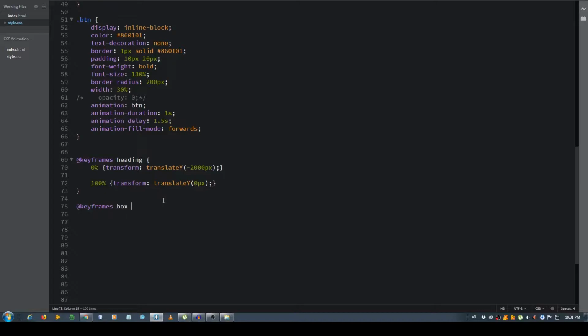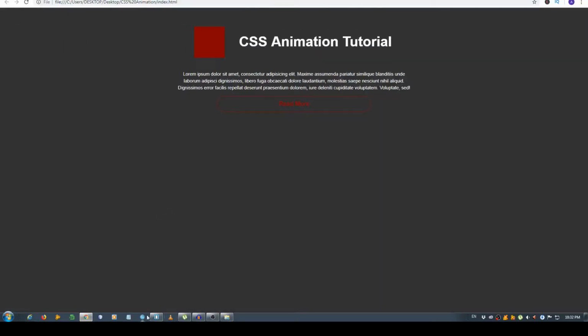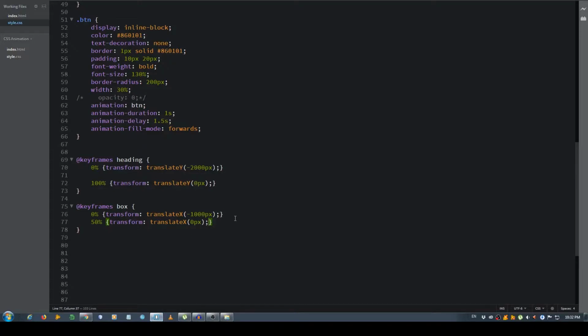Keyframes, box at 0%, transform translate X this time, so it will come from the left, minus 1000 pixels, 50%, transform translate X, 0 pixels. Let's take a look first. Okay, and now we're gonna give this some more animations.